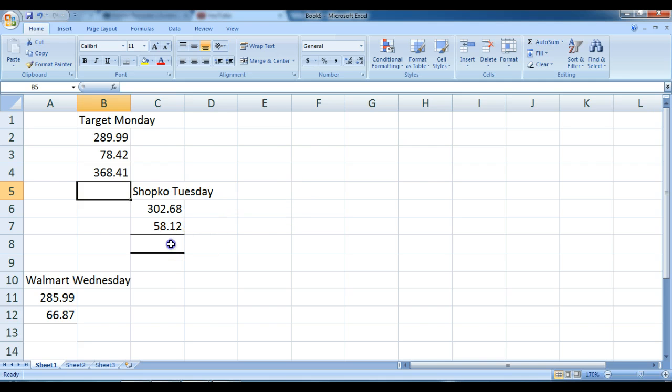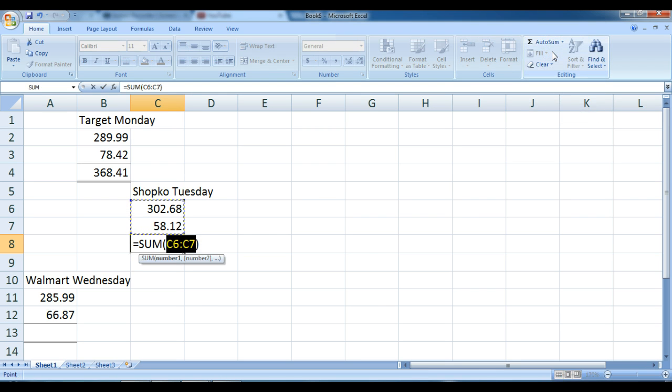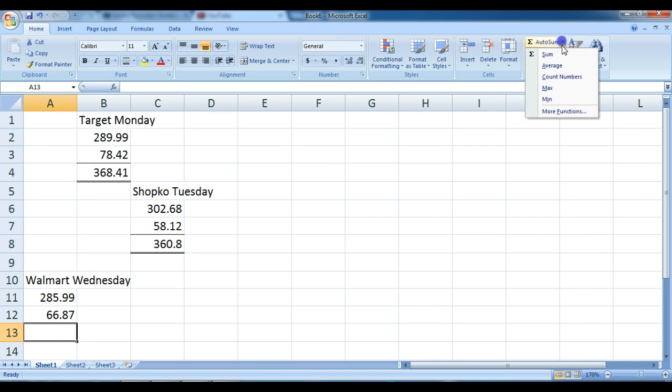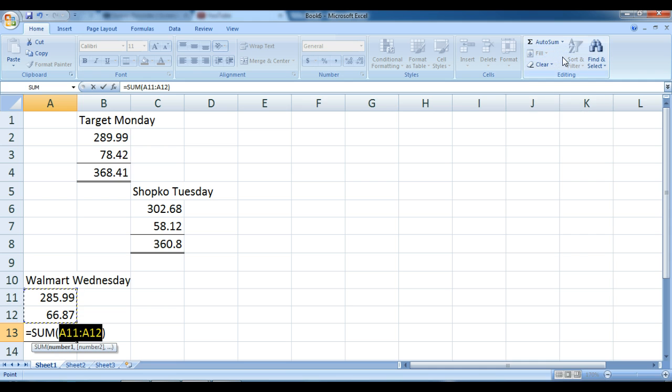Then you need to click down in cell C8. Again, we need to go to the auto sum, click on sum. The moving line is around the correct information. Go ahead and push the enter key. Last, we need to go down to A13, back up to the auto sum, click the sum, the moving line is around the correct information, and push the enter key.